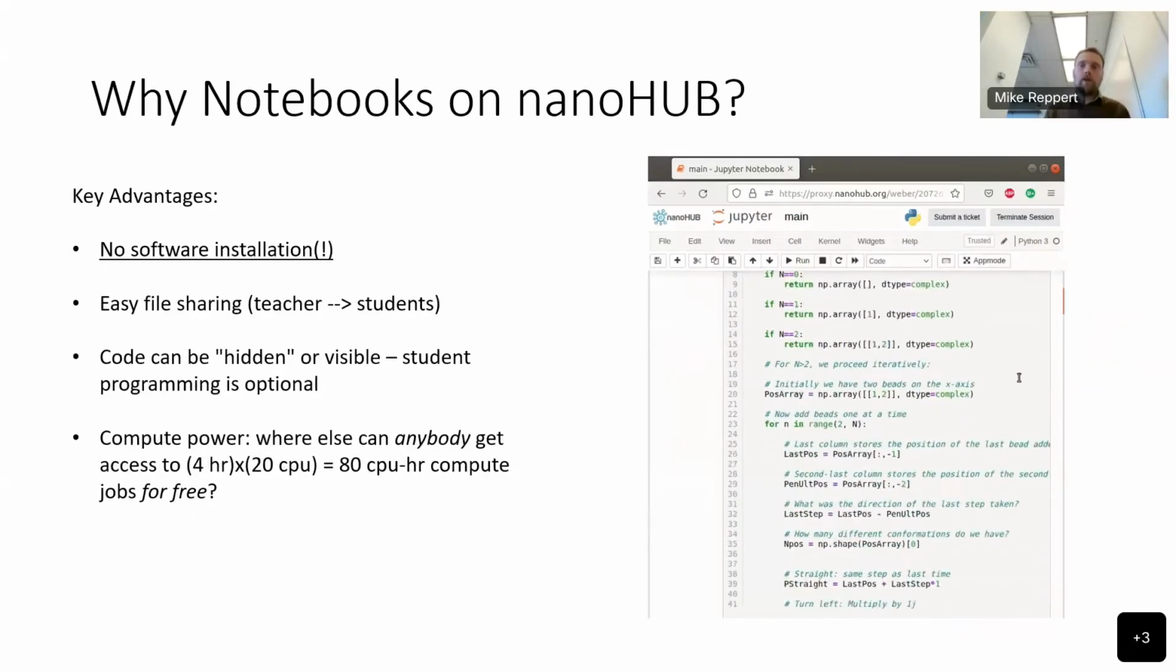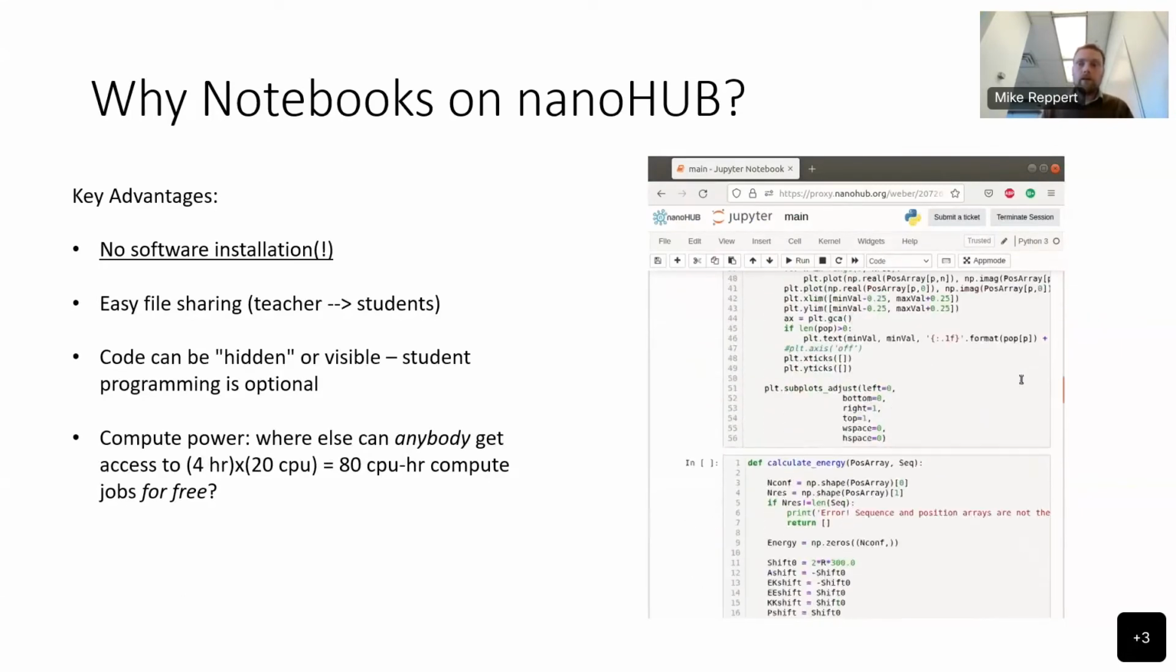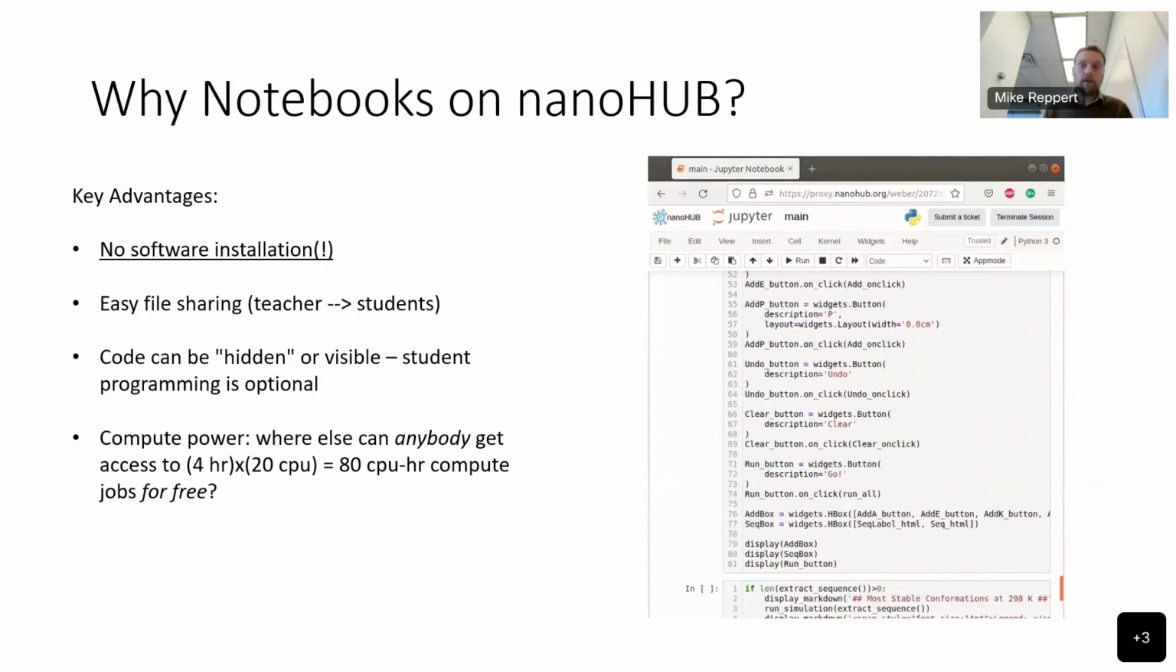Okay, I've already run through most of these, but I wanted to again highlight the advantages of running Jupyter Notebooks on nanoHUB specifically.